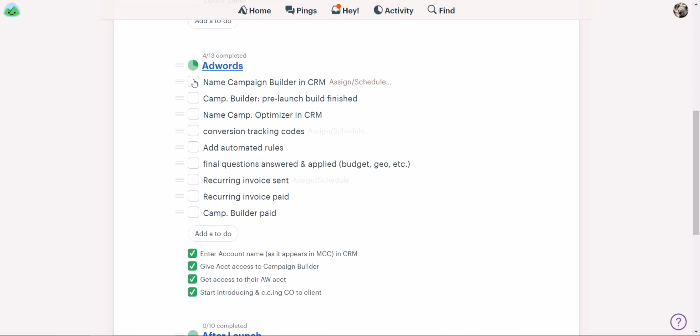Next in the CRM, naming the campaign builder is also something that I'll most likely be doing when a new lead becomes a client for us and I assign it to a CO. When I do that, I always update a few fields in the CRM, one of them being the assigned campaign optimizer. So it's listed there in the records. So I'll be most likely doing that. That one also will normally be dealt with or checked off by the time you get onto it.